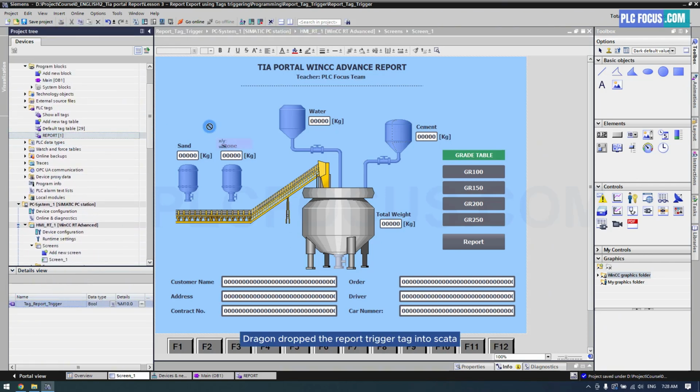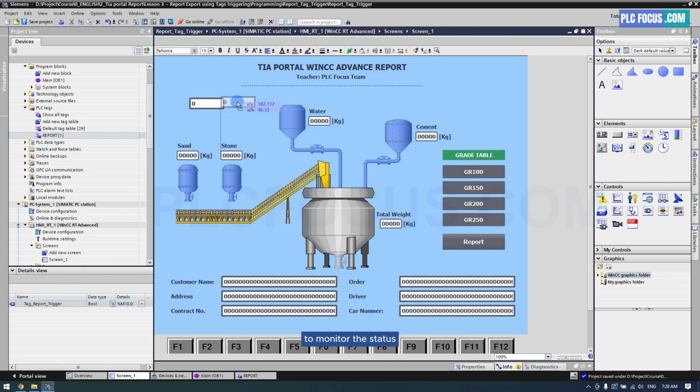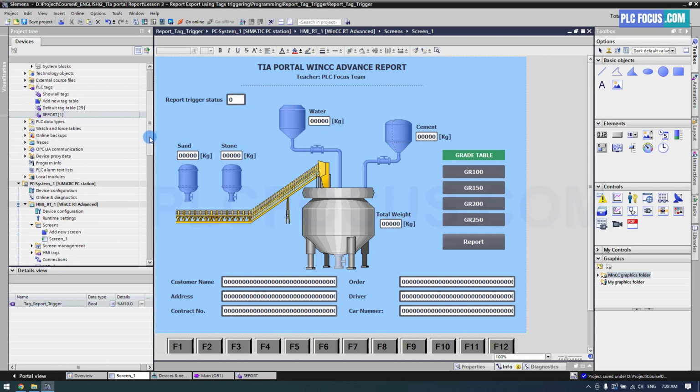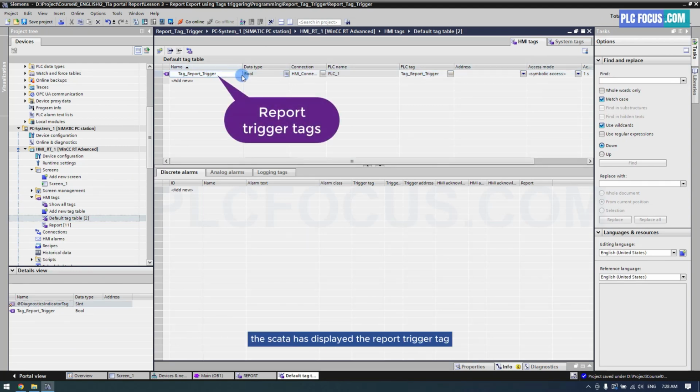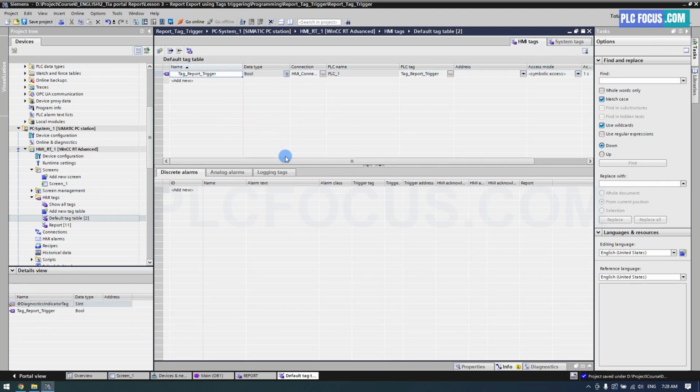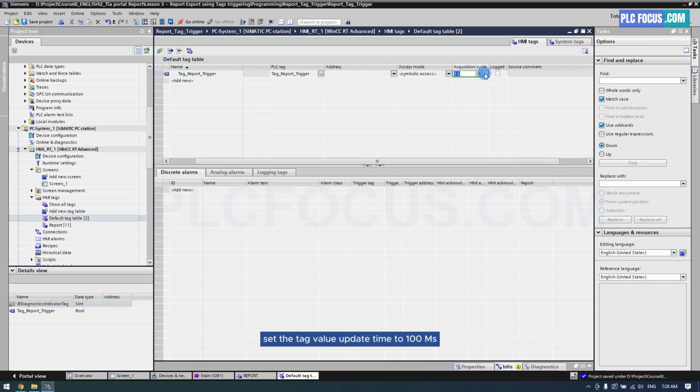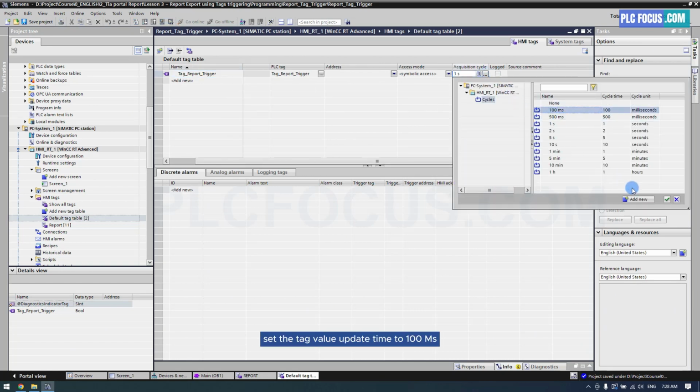Drag and drop the report trigger tag into SCADA to monitor the status. At this point, the SCADA has displayed the report trigger tag. Set the tag value update time to 100 ms.